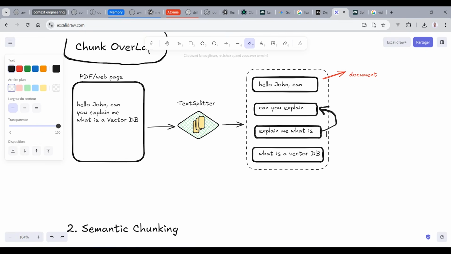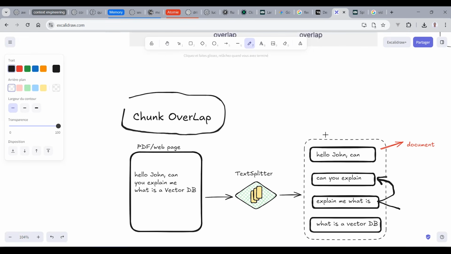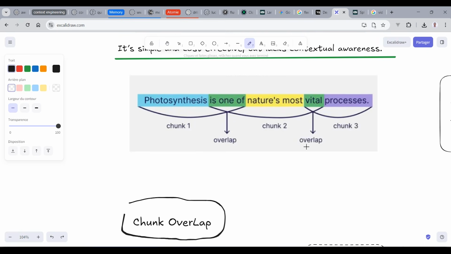And then for the last chunk here, again, we pass it to the first chunk, and then we increase the meaning again. If we get rid of "what is," we're going to stay with "explain me." But what if I pass here "what is"? You can see with chunk overlap, we augment the meaning of the chunk. Okay, that is the benefit of using chunk overlap.